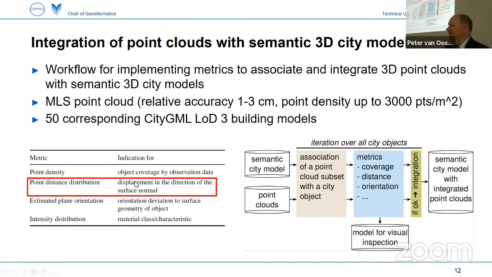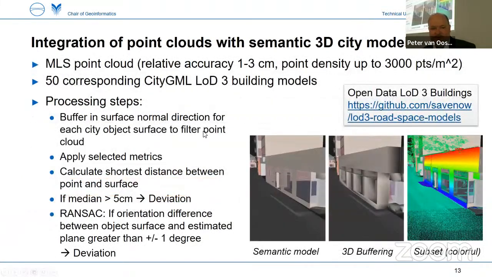from the object? Then we simply make a classification and give a certain threshold. If the threshold is higher, then we say the point is maybe outside, in the direction of the surface normal. Or if it's in the other direction, then we say it has moved in the opposite direction. And then we use this here with mobile mapping laser scanner data.